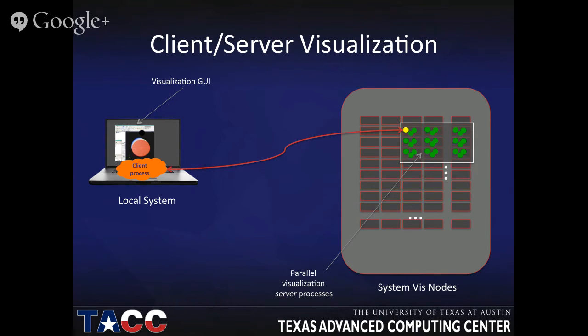Where this is all happening, using VNC and stuff like that. Yeah. Yes. Yeah.